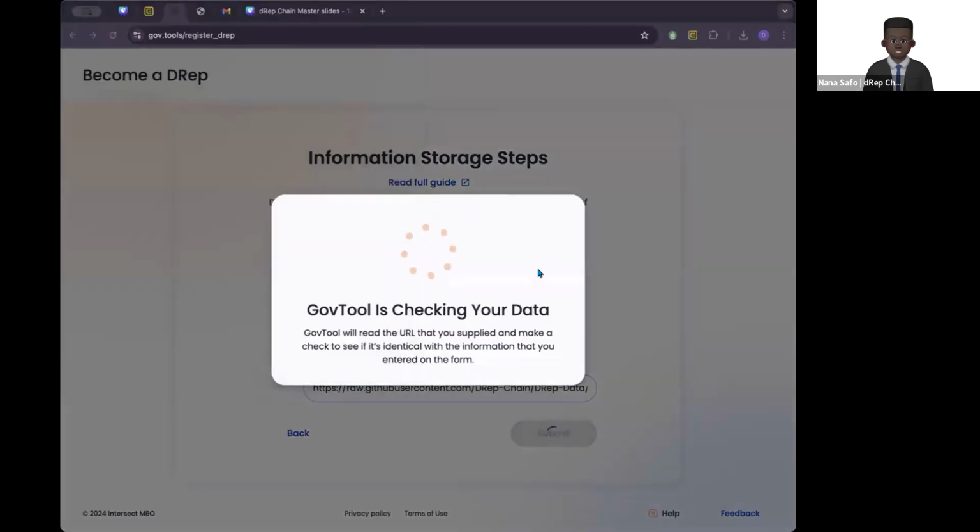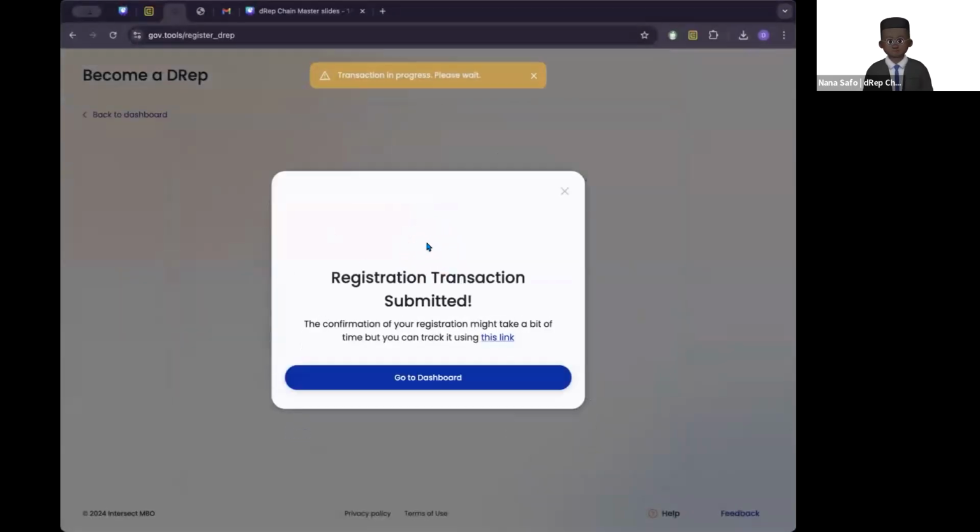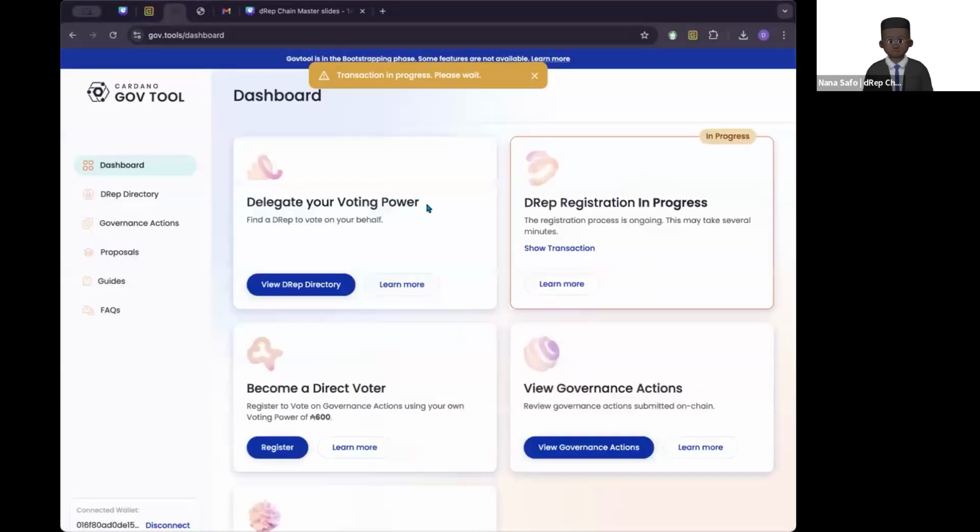So now you have to check your data, and then you have to confirm the transaction. I hope you guys are able to see that particular part, the transaction part. If not, I don't know, maybe. Then you provide your password to sign the transaction. Sign it, and then we sign. So now the transaction is in progress. Please wait. Submitted. So now go to the dashboard, and then you wait.